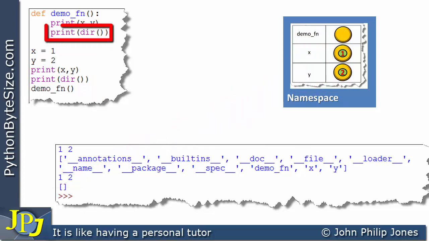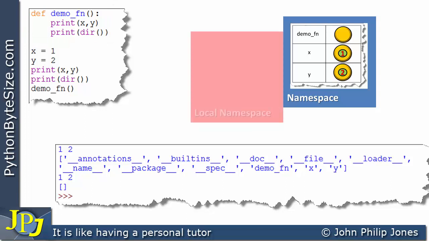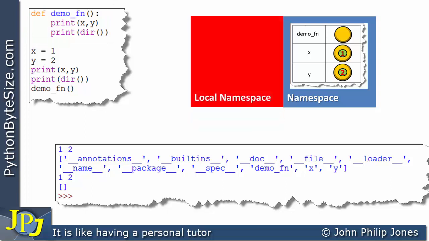And of course what this will then do, it'll print the namespace for this function. Now let's remind ourselves of the local namespace. There's nothing in it. So what in fact Python will do is output this. It'll say, I've got an empty namespace. You can see it still has the opening and closing brackets, but there's nothing in between them.